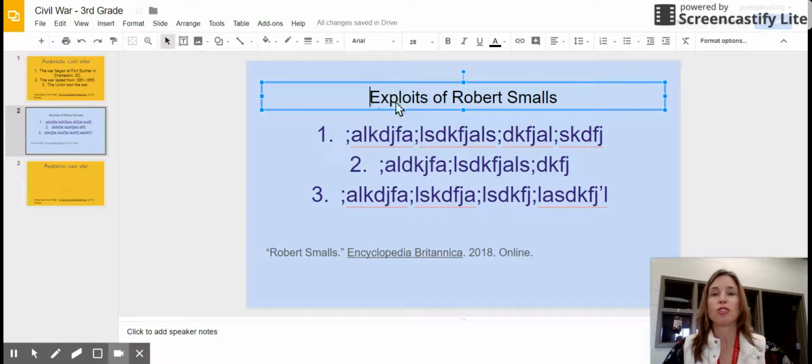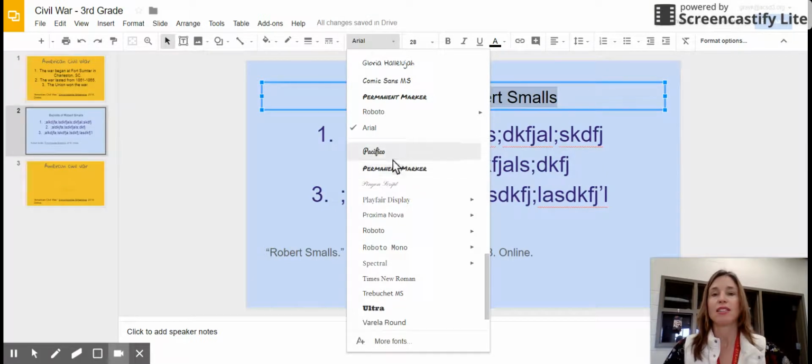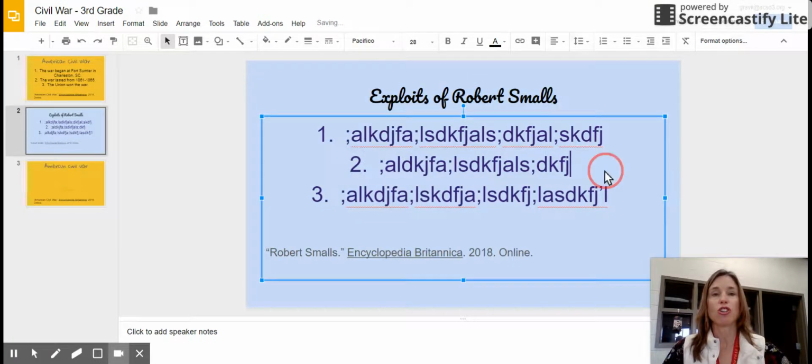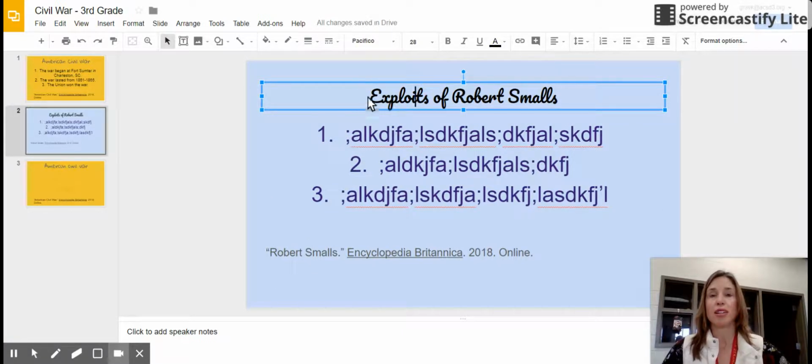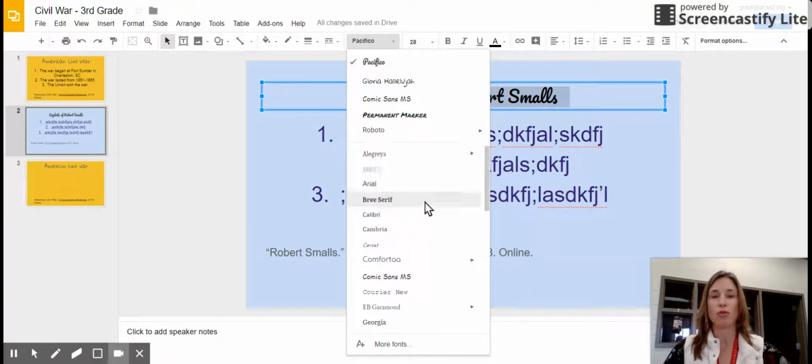Or you might want to come here to your title. Again, you'd highlight it at this point, and you might want to pick a different font, and you can kind of scroll through here and see the fonts. Now, you want to make sure you pick one that can be read. So this says Exploits of Robert Smalls. If you picked a font, let's scroll through here, and some of them are rather hard to read.